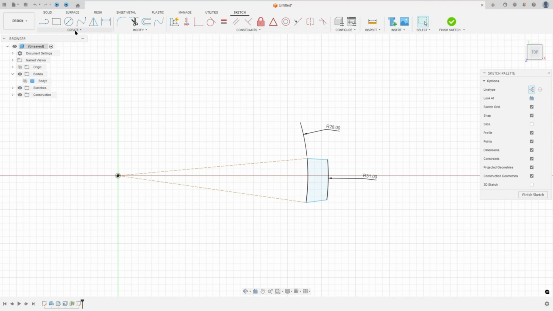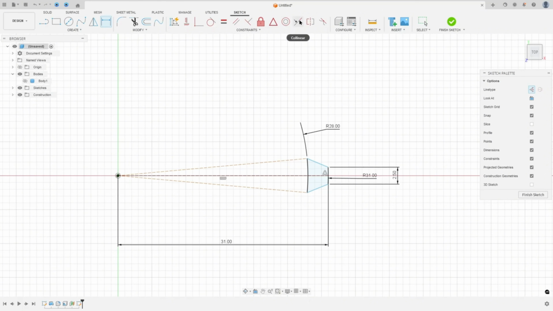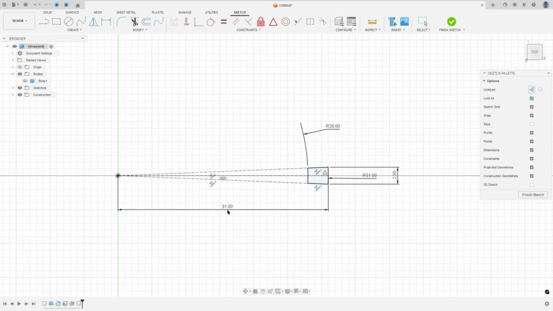Go to select line, construction line, make a construction line here with 31 millimeters. Now go to constraint, select the midpoint, select this arc and select this point. And go to sketch dimension. The distance here is 2.5 millimeters. And go to constraint again and select collinear. Select this line here and this one, this line here and this one. And here, finish this sketch.